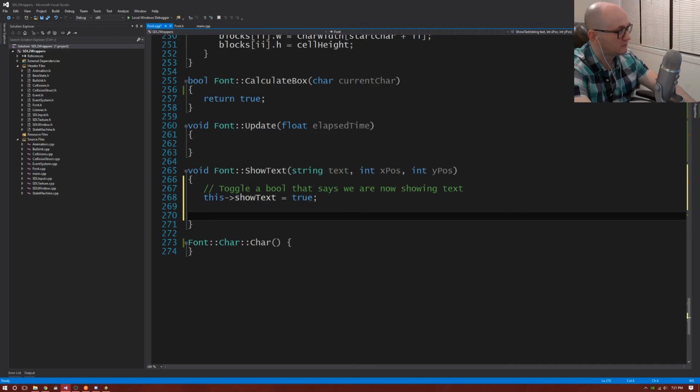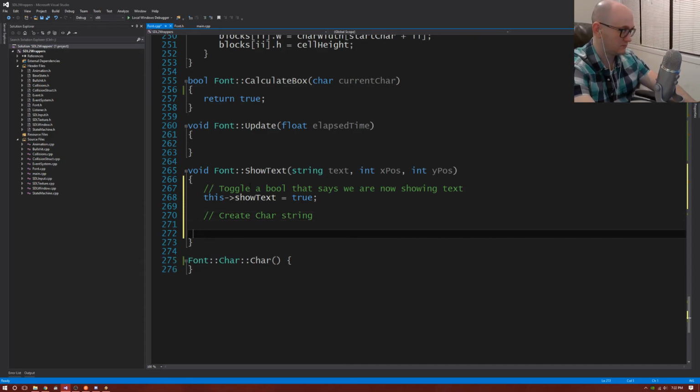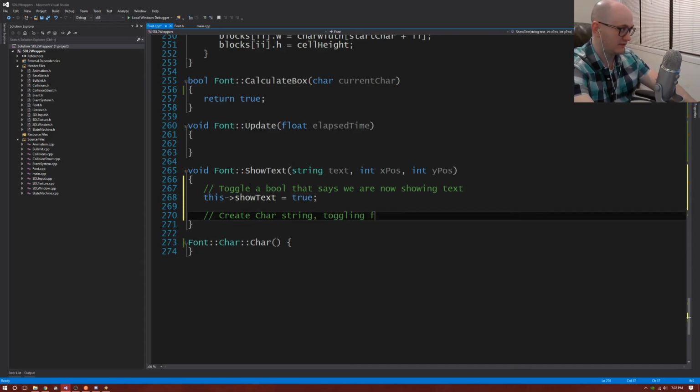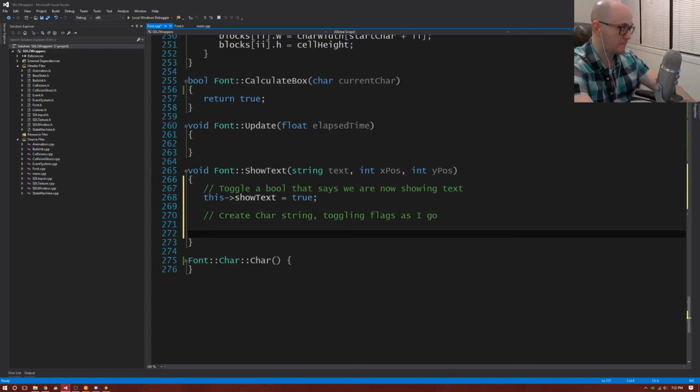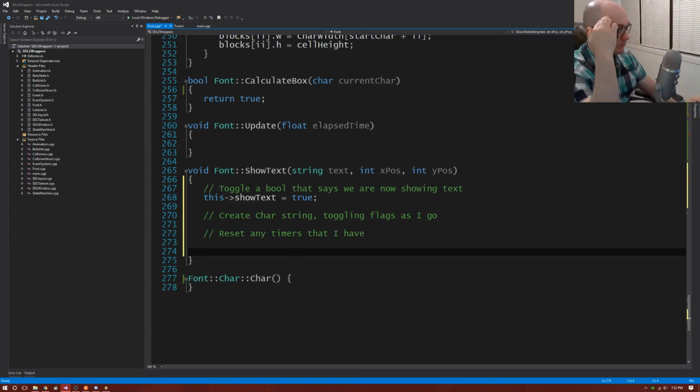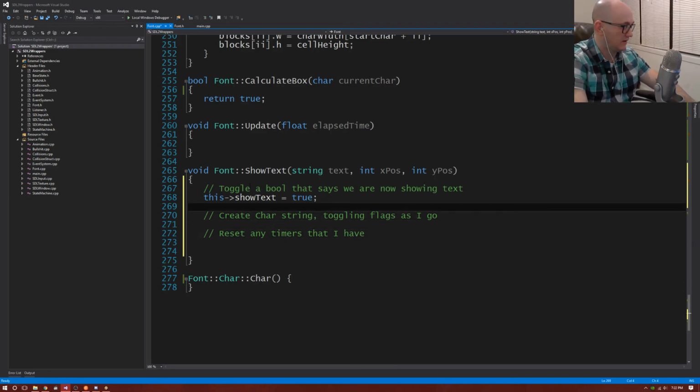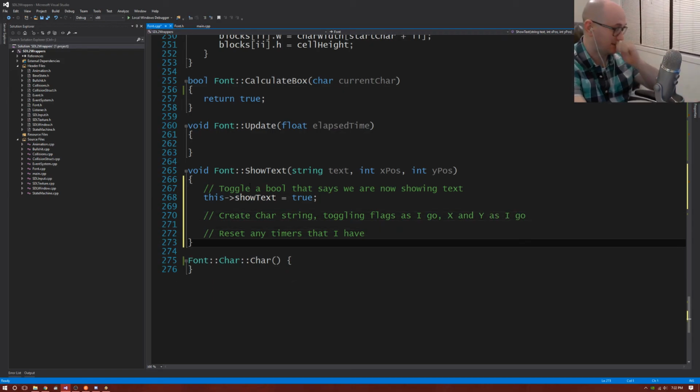Now I need to create the char string, toggling flags as I go, reset any timers that I have. I don't have any timers yet. And set the X and Y as I go as well. There. So much X and Y as I go. So much in one step. That's not going to be fun.